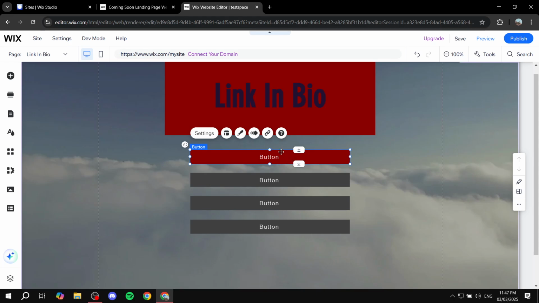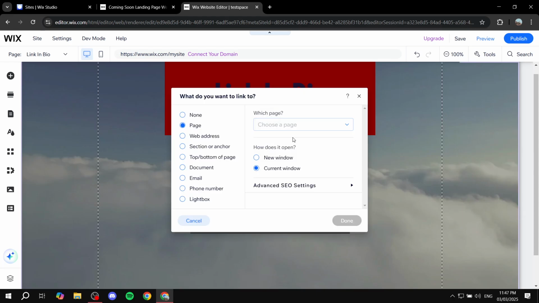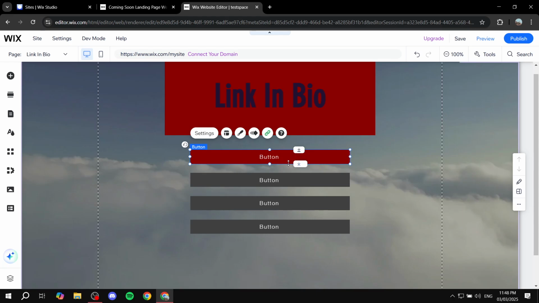But in order to actually link stuff to them, it is very simple. Click on any button, click on link, and you basically just want to click on web address and set up where you actually want it to link to. So let's just do google.com. And whenever people click on this button, they're going to be taken to google.com.